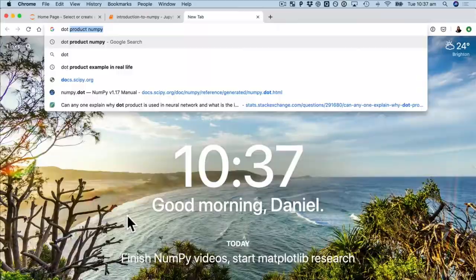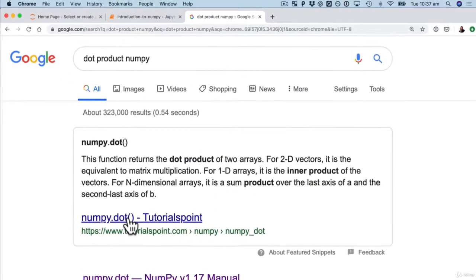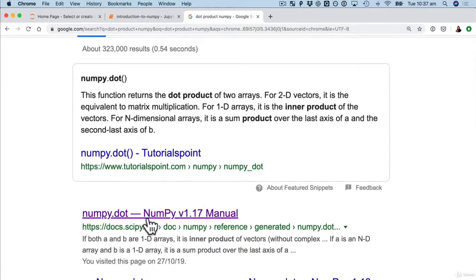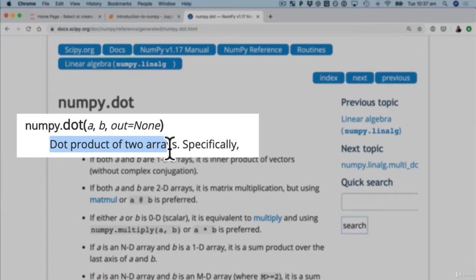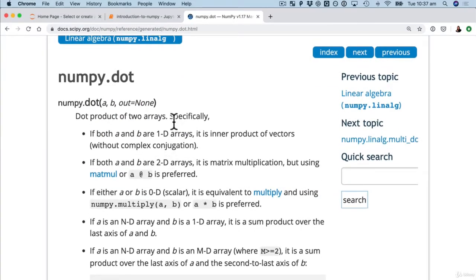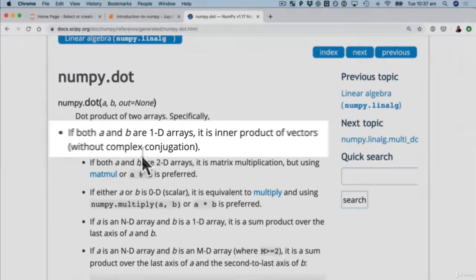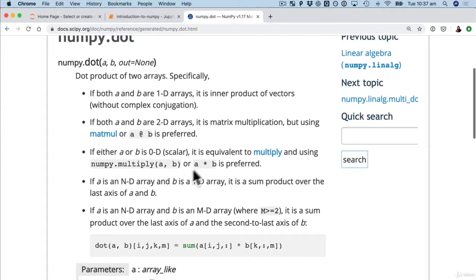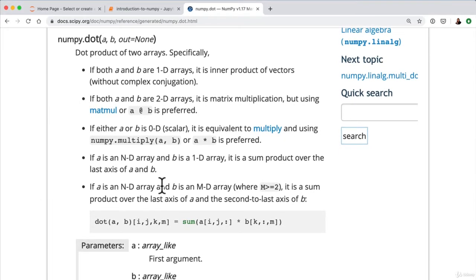Well, let's do what we do. Dot product NumPy. Let's have a research, because this is what we're practicing. Here we go, NumPy dot product of two arrays. Oh, that's not very helpful. Sometimes you'll get that in the docs. It'll give you a very brief explanation of what happens. Specifically, if both A and B are 1D arrays, it is the inner product of vectors. Okay, there's a few text instructions here of what dot product actually is, but let's focus on the code.